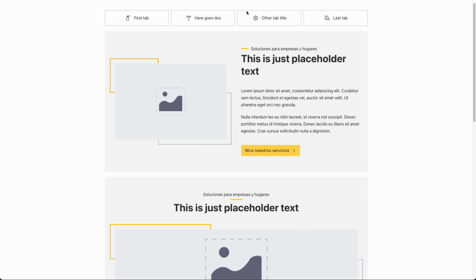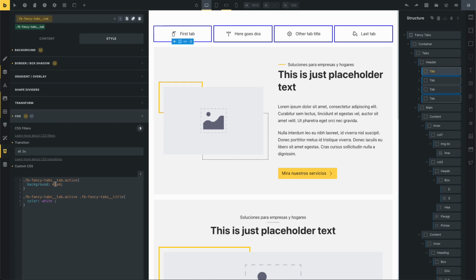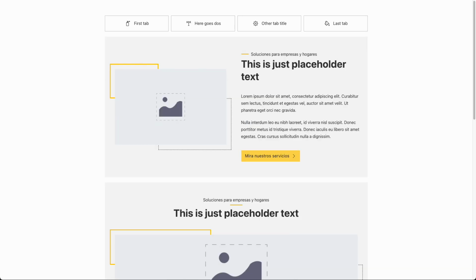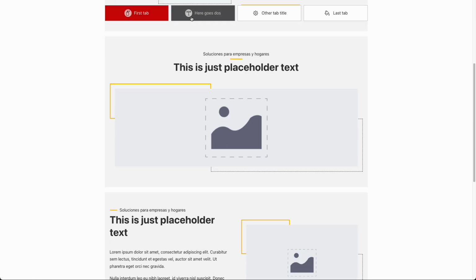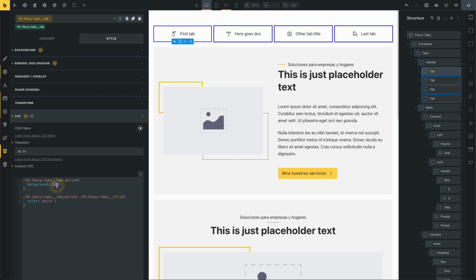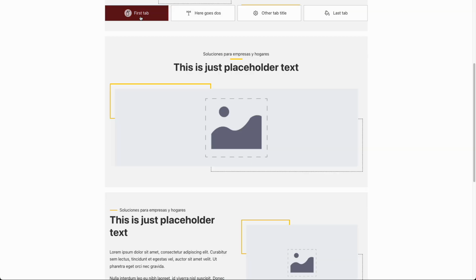And now you can see that this changes, and you can change this value for the active tab, and if you need you can change this color for the title.